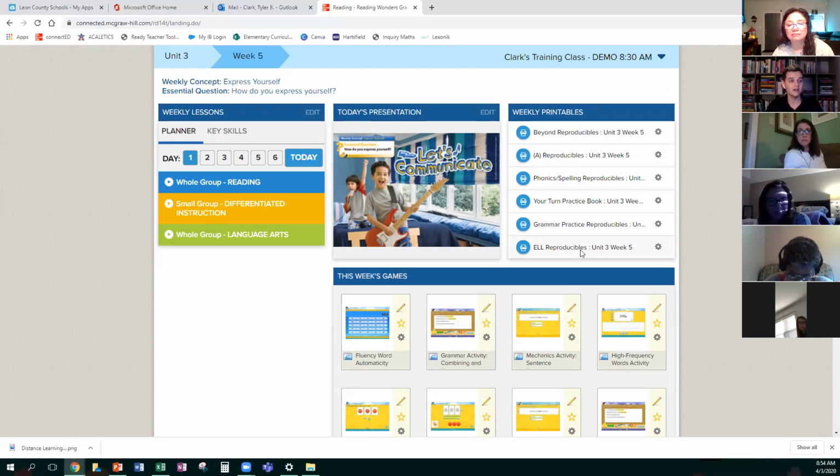There's also ELL reproducibles, which are similar to approaching level, but they take the time to give visual examples that go with the language that they use for English language learners to be able to match the word to a visual image to really be able to process what the language is saying. Then you have your regular Your Turn practice book pages, and then grammar reproducibles and phonics reproducibles as well. So it kind of gives you an outline of all of those Your Turn practice pages for the week. That's not all of them, that's just some of them.